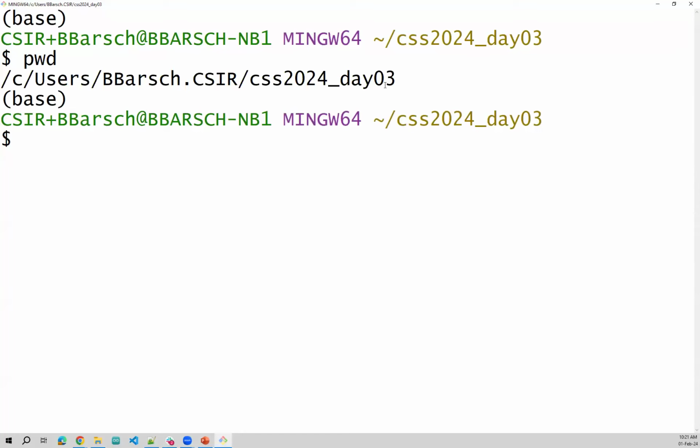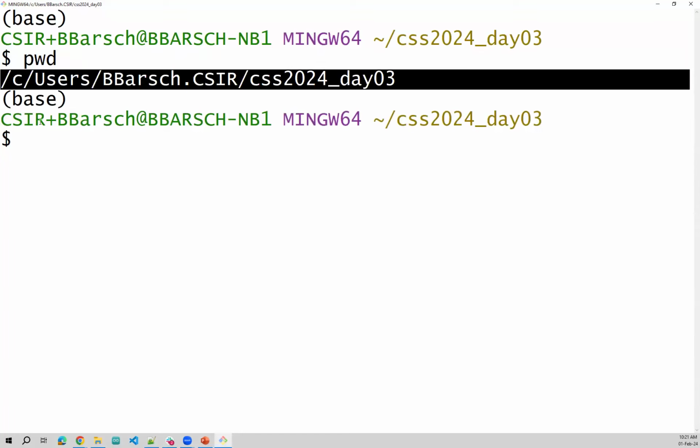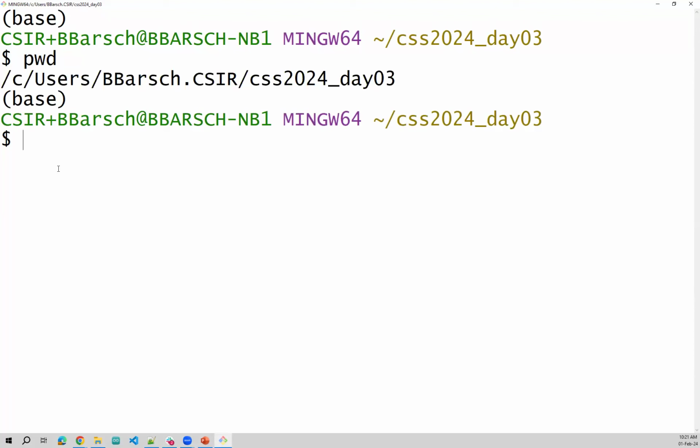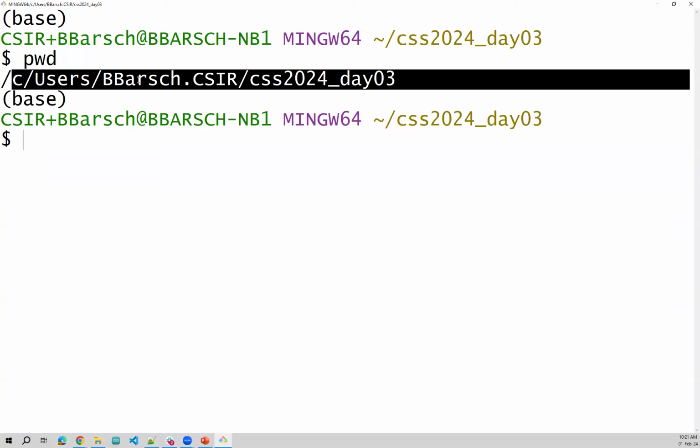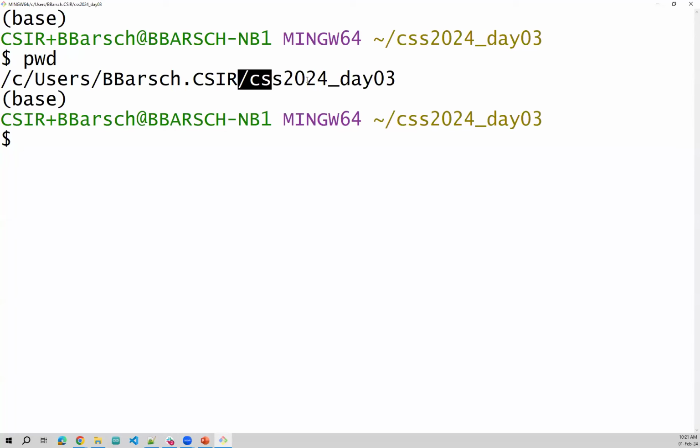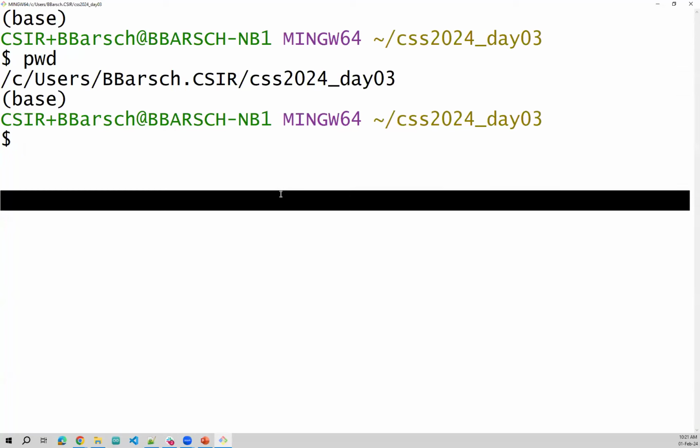And you'll see it tells me currently that the location where the terminal is operating, or the directory, is this absolute path: C, users, a username, and the folder name. Right, so when you type in pwd, you should have a different location, because all our computers are different and where we store things.